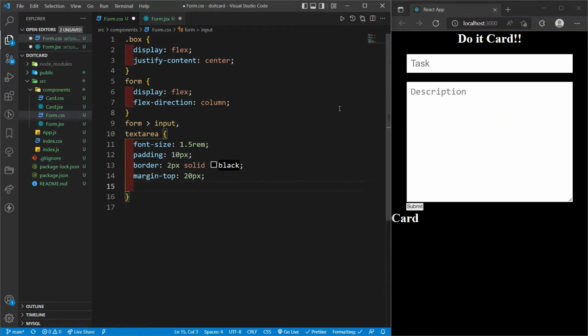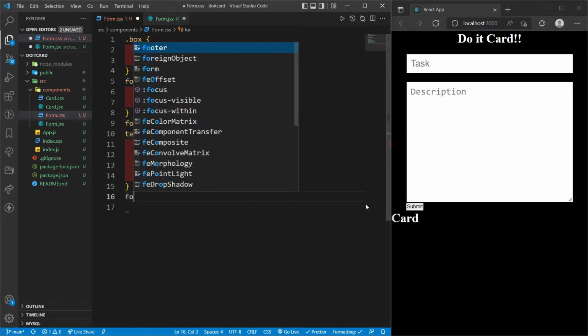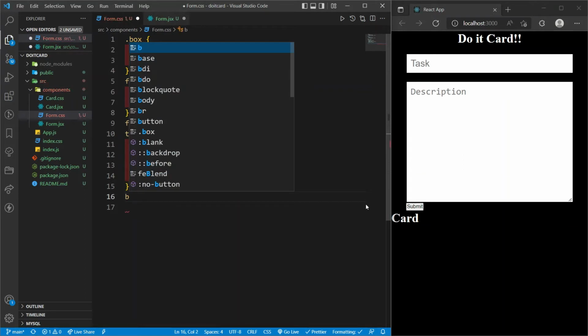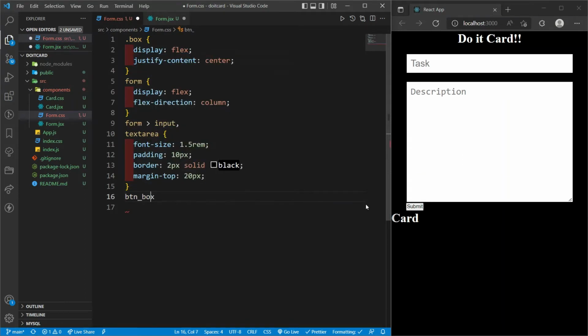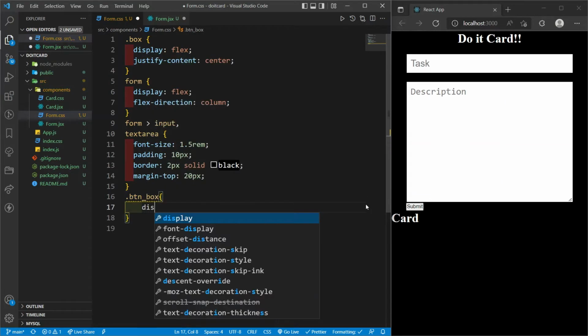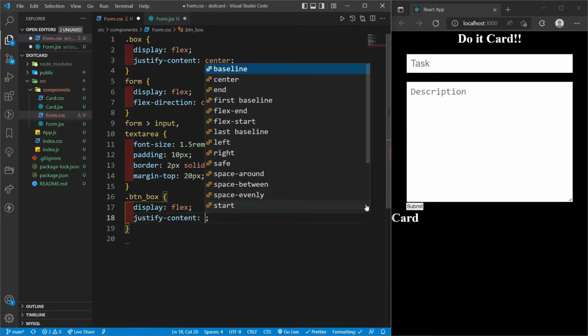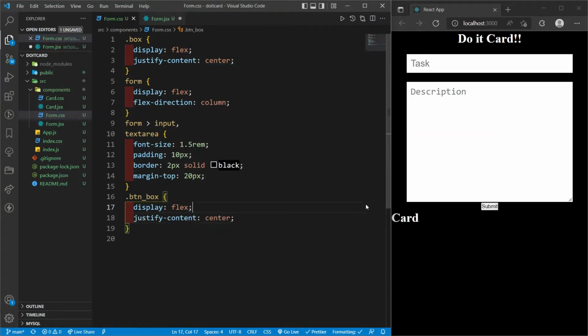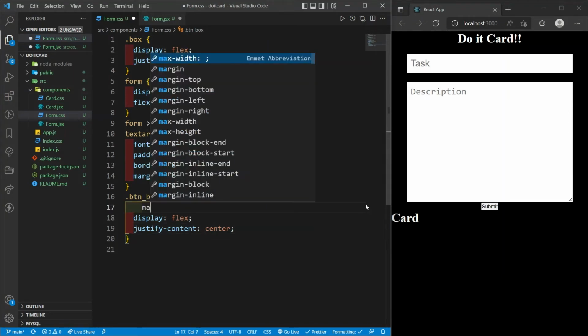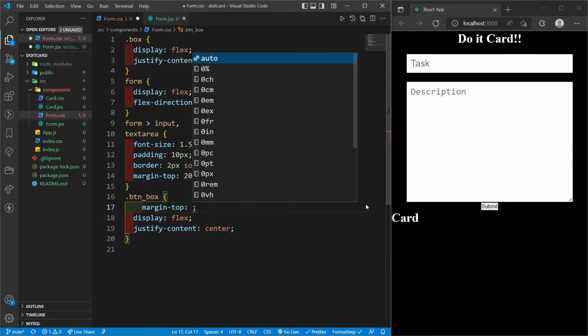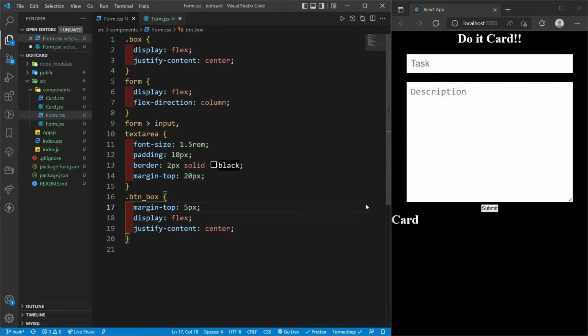Here we also need some padding for submit button, so create that padding, button box, type display flex, justify and then it's going to be centered as you already know, and we need to type some margin here, and it's going to be 5 pixel. No, 5 is going to be so much less, so we're going to make it 20 pixel.